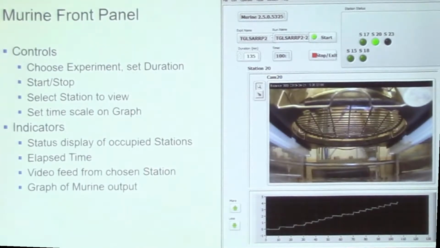So you can see we are looking at station 20. There's the camera. There's the tail of the mouse. You see the mouse's tail. There's the balance. It's weighing things for us.